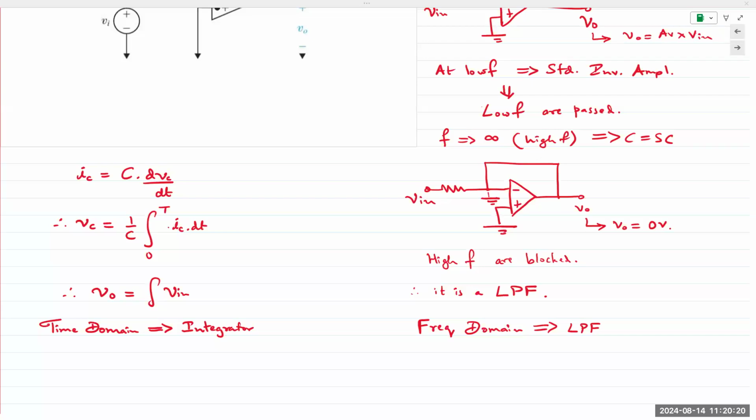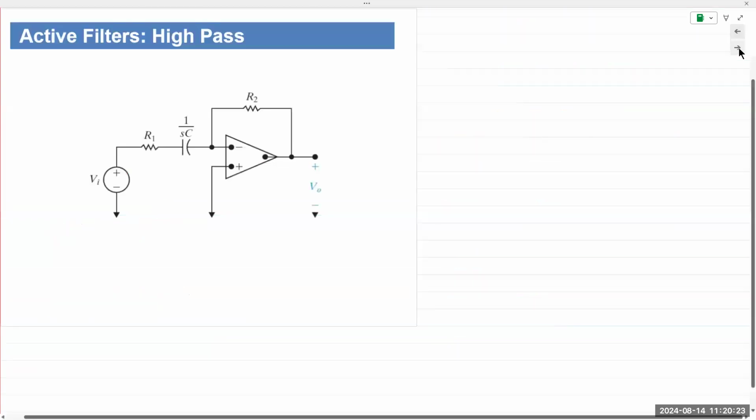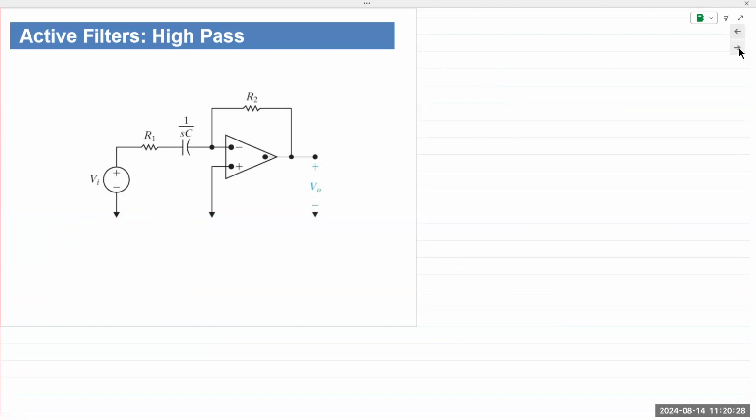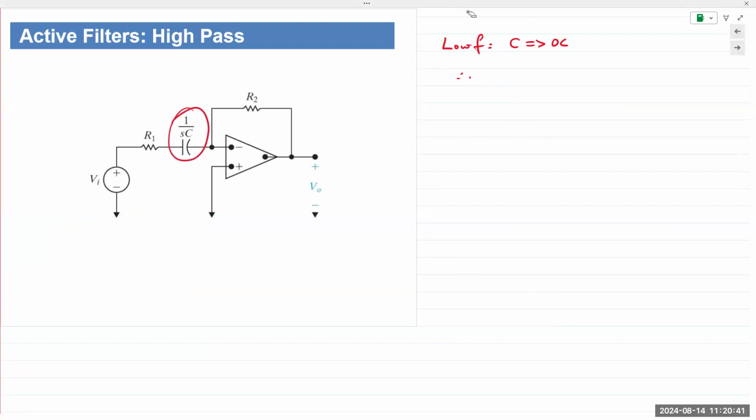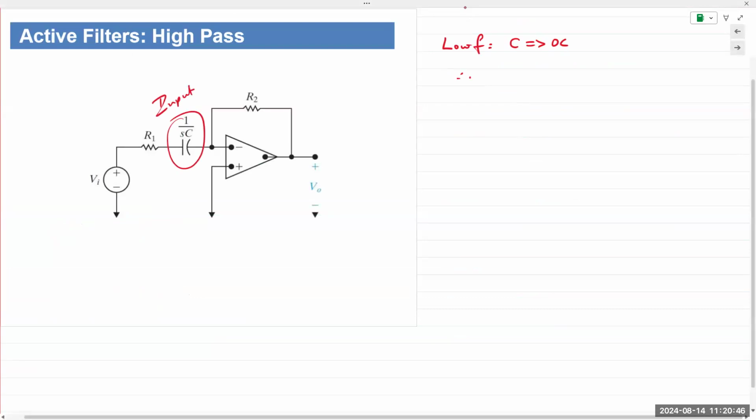Now let's look at the next one, which is the high pass filter. Same principle of analysis, makes it easier. At low frequencies, capacitor behaves like an open circuit. And if it's open circuit, because the capacitor is in the input path, it blocks all inputs. Capacitor blocks the input.